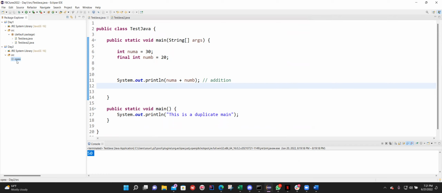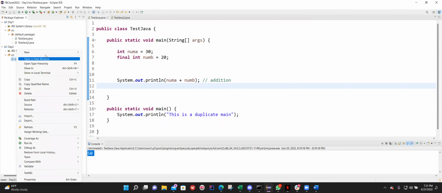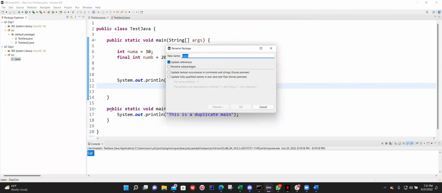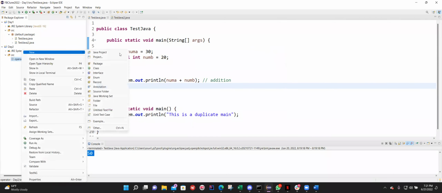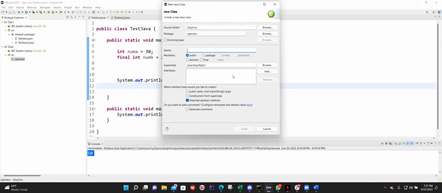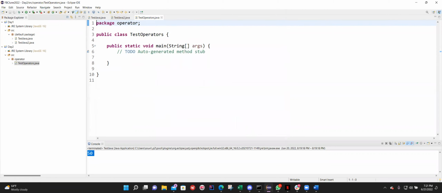In case you have misspelled your components in the project, you can very easily refactor. You can see refactor, rename, and when you do that, you can say operator. All right, that's how we always name our packages in lowercase. And then you say new class, and then we just say test operators with the main method, because it is going to be my kickoff point.